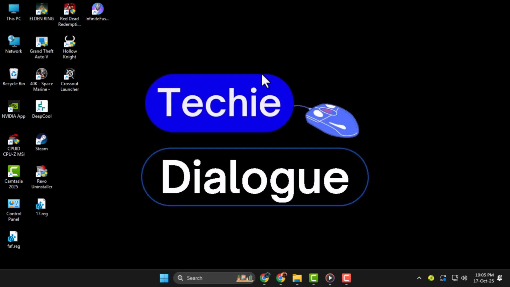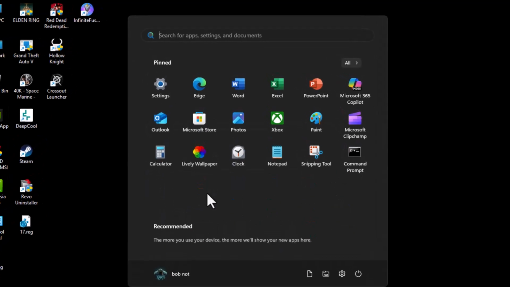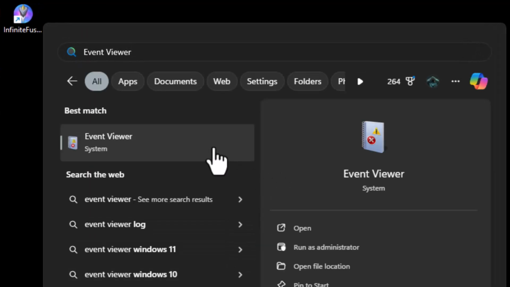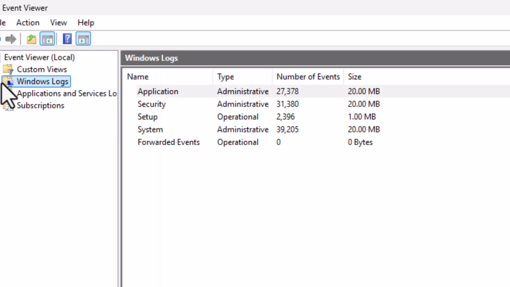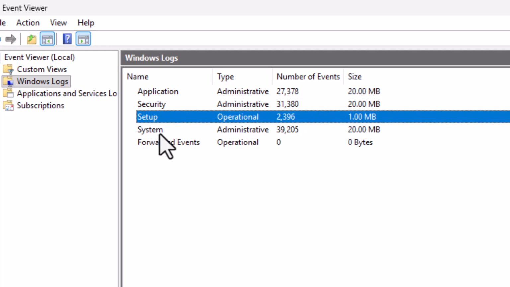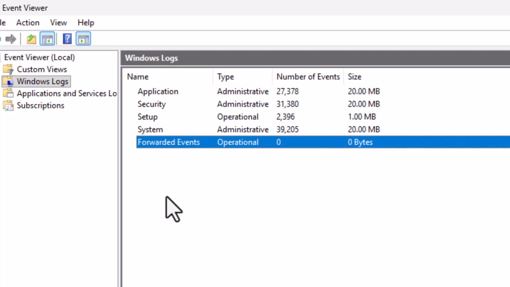Step 1. Press the Windows key and type Event Viewer, then select it from the search results. In the Event Viewer window, expand Windows Logs, where you'll see 5 categories: Application, Security, Setup, System, and Forwarded Events.